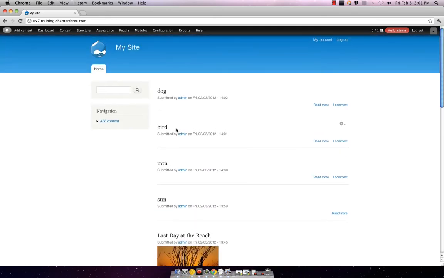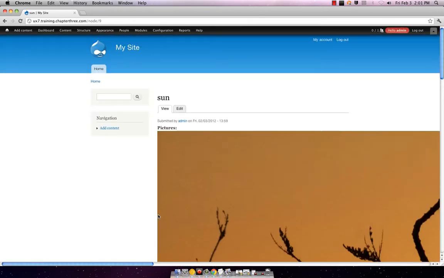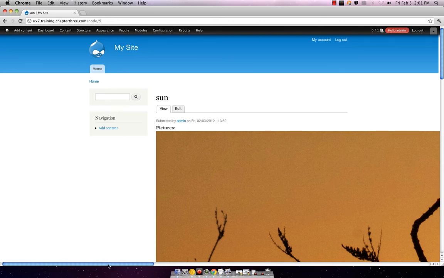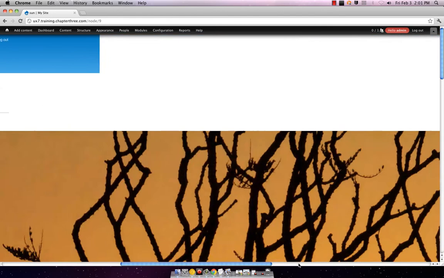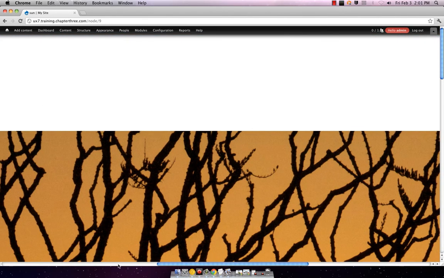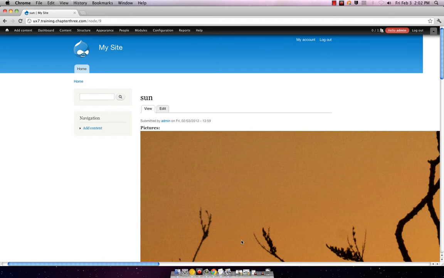Let's look at sun again. Okay, so this image is a little bit too big, huh? It's humongous. This would happen all the time, you'd probably get frustrated. I would get frustrated. You're right. So how can we ensure that the images you upload to your photos content type are always resized to fit within the page? There's a way we can do that. How about you try and figure that out?